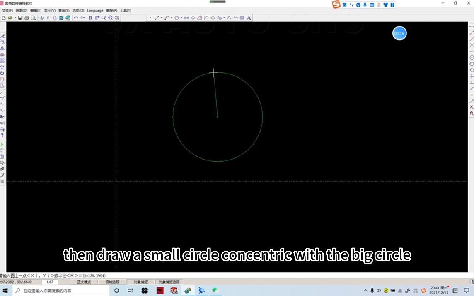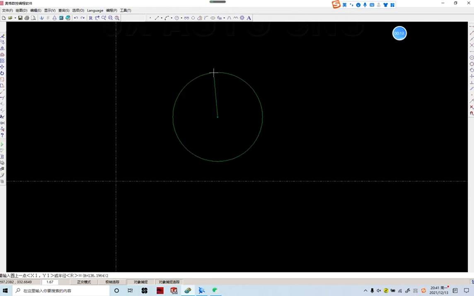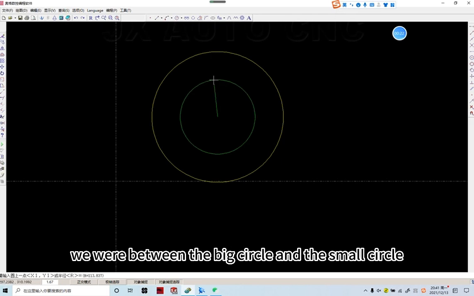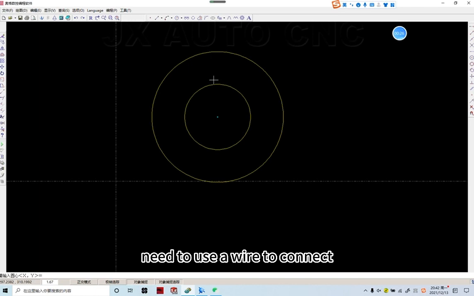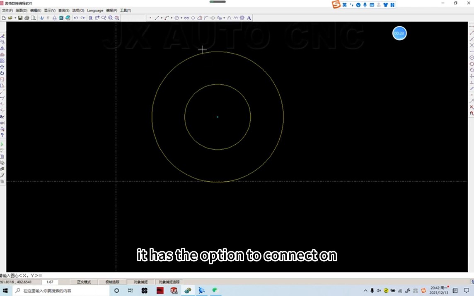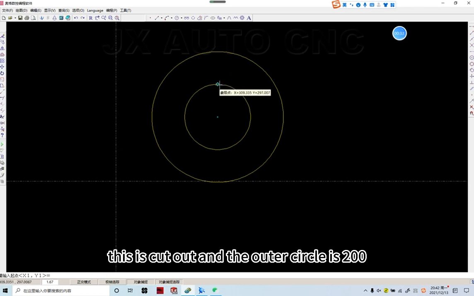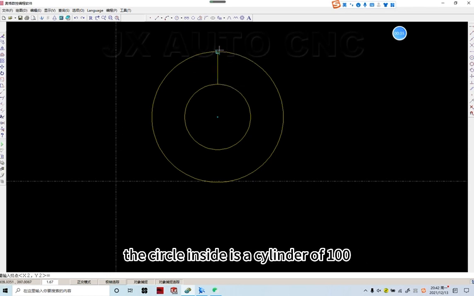Then draw a small circle concentric with the big circle. Choose 100 for radius. After we finish drawing, between the big circle and the small circle we need to use a wire to connect. It has the option to connect on. After the connection is completed, this is cut out and the outer circle is 200. The circle inside is a cylinder of 100.